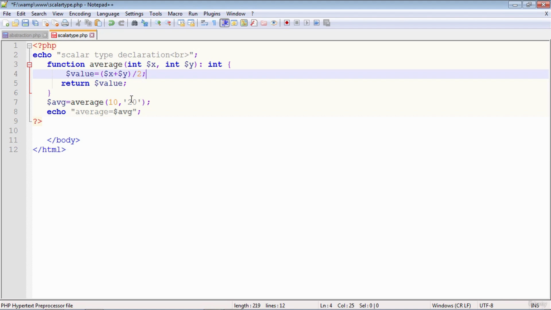So even if I put 20 within inverted commas, I am going to get the same result. Let us see. Even after changing the second argument to a string, the same result is displayed. So that is called the coercive mode of scalar type declaration.